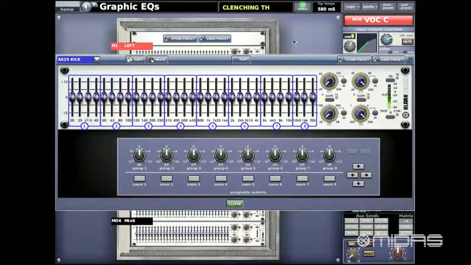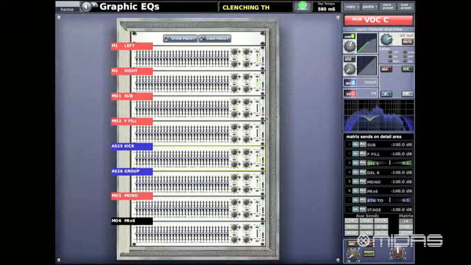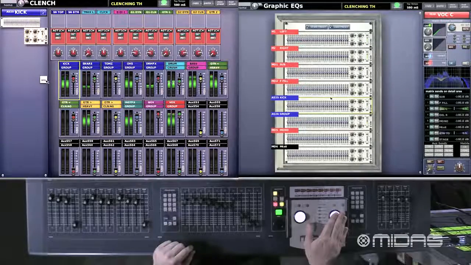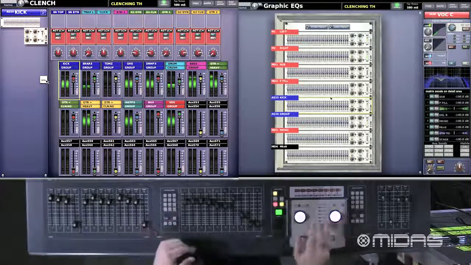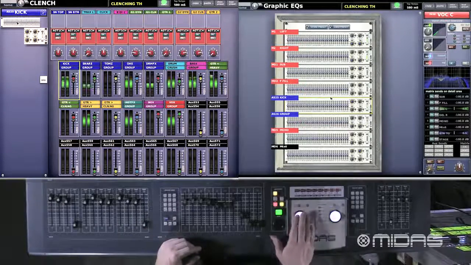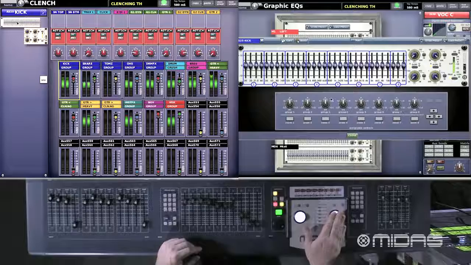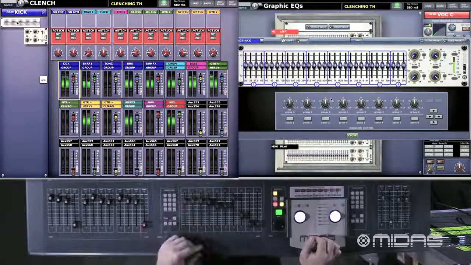And here we go. Now what you'll see is aux send 25 and 26 are assigned to these 2 graphic EQs. And if we look now on the left side of the console, we'll see that the EQ is actually the graphic EQ. So we can go ahead and bring up that EQ and control it right here.